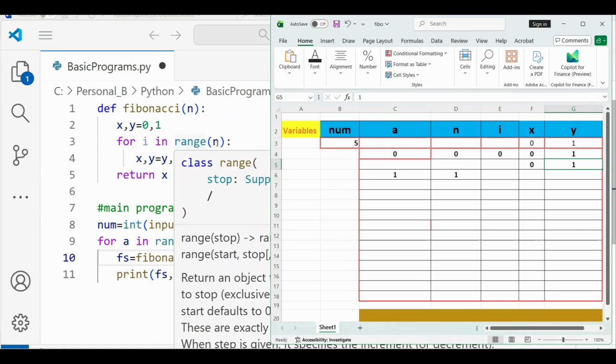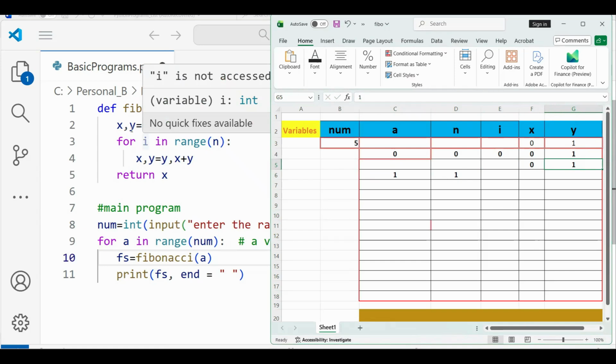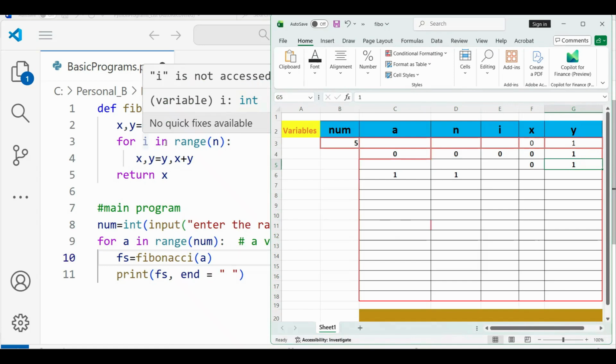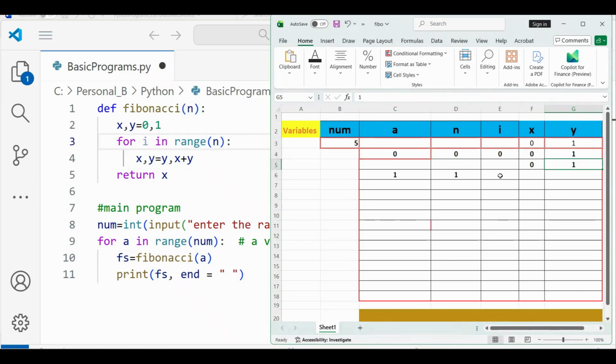For i in range n, i value is initially 0 because in every iteration it is reset to 0. So in this for loop, only one iteration happens with i value equal to 0 because n equal to 1. Here it goes inside the loop. x comma y equal to y comma x plus y. In this, i value 0 as we discussed. x is equal to y, so 1. y is equal to x plus y, so 0 plus 1, so 1. Now this also completes.